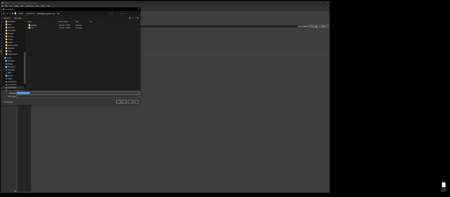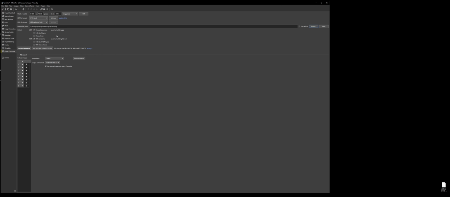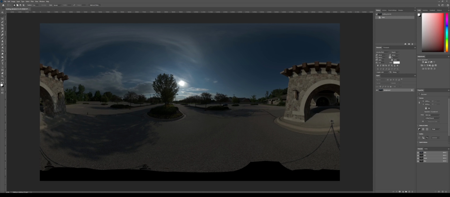So building, that's what we'll call it. Nothing too crazy. All right, that's good. Now I'm just gonna pause it while this processes. All right, now I have the HDRI open in Photoshop. I'm just gonna do a little basic tweaks.